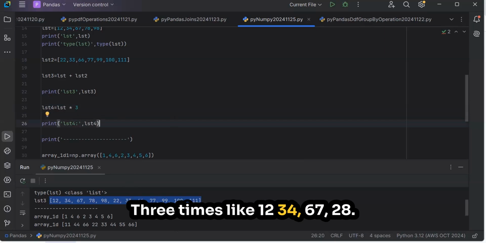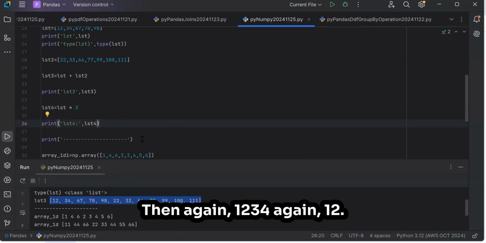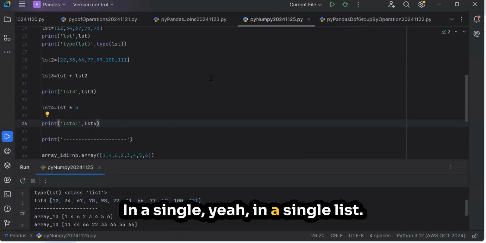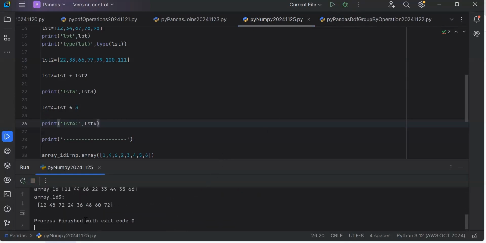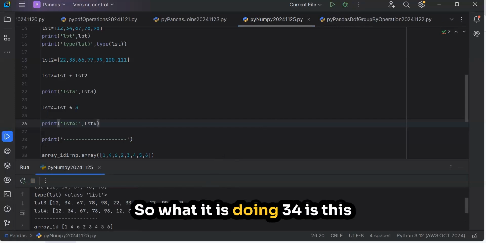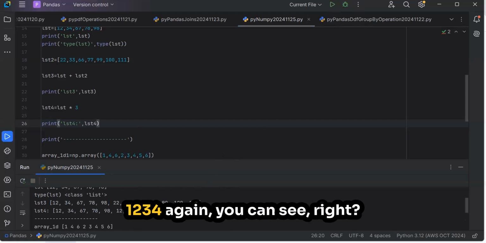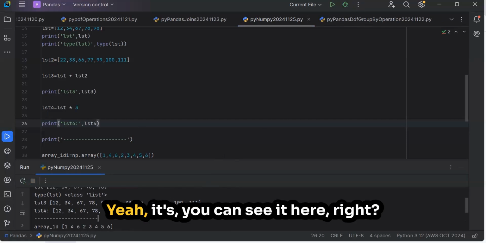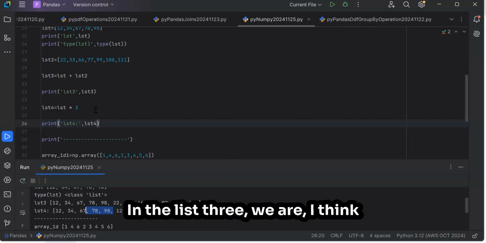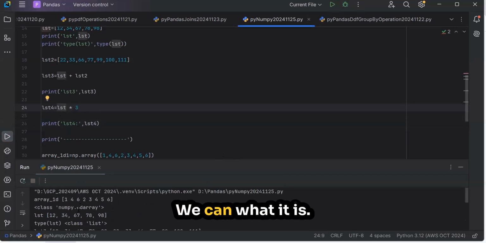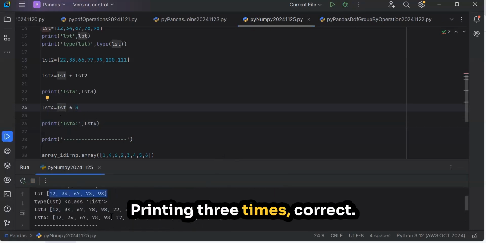Like 12, 34, 67, 78, then again 12, 34, 67, 78, again 12, 34, in a single list. Correct. If you see it here, list 4, right? So what it is doing, 12, 34 again, you can see it, right? Where is the 12? You can see it here, right? In list 3, we are doing it into the list. This is what it is printing 3 times, correct?